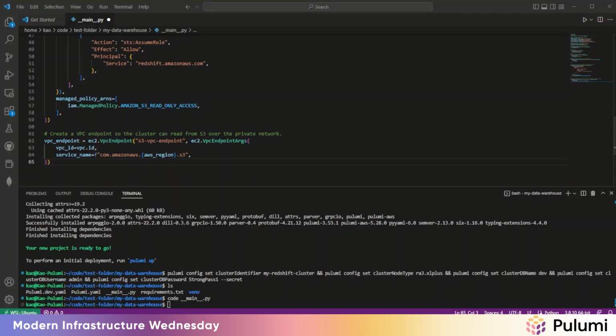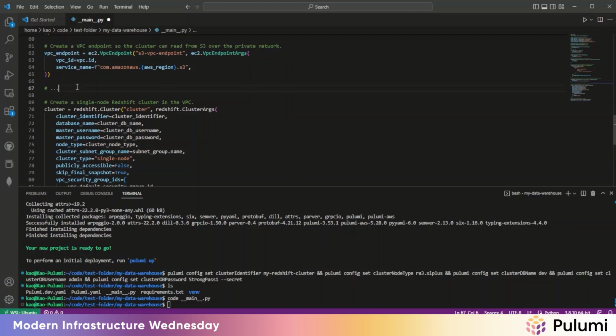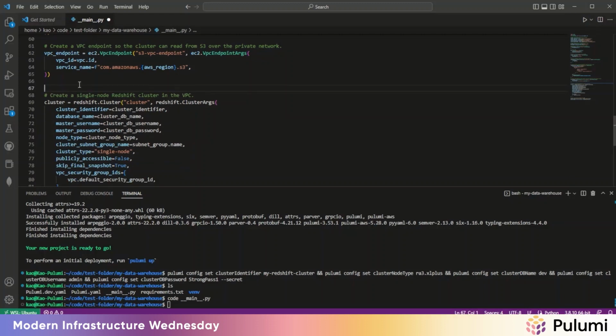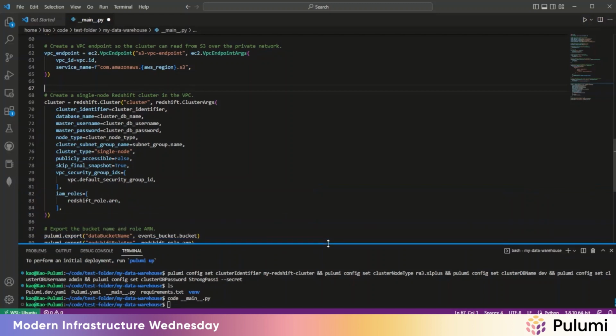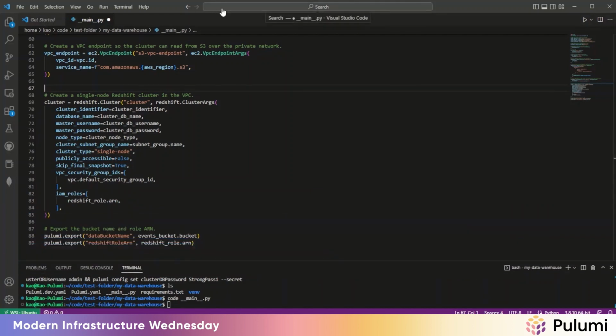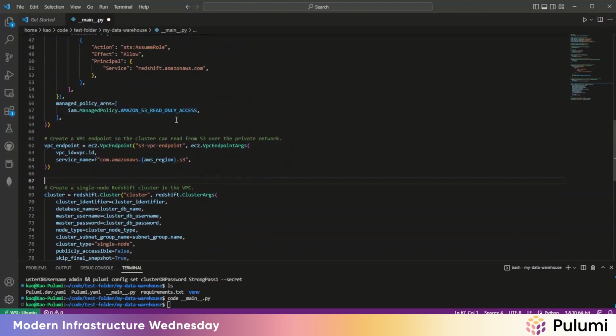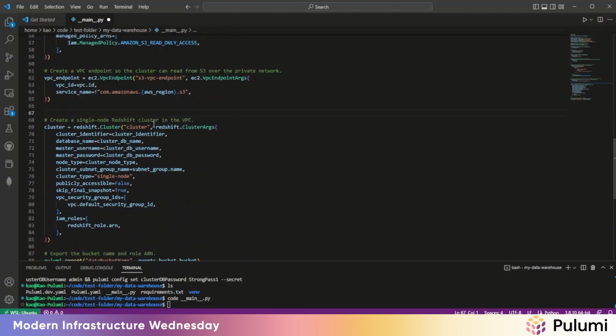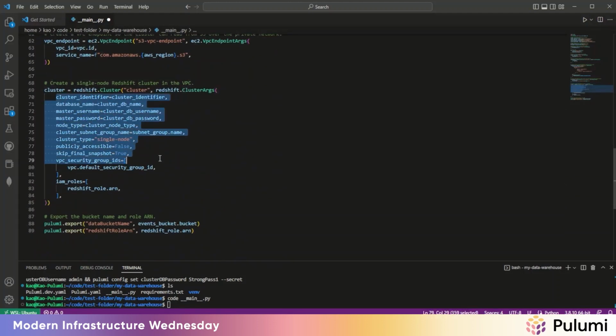And now that we have all that done, we can get to the cluster itself. Here we have a single node Redshift cluster. It is pulling in all the config settings, network settings, IAM roles, and VPC settings that we defined earlier on in the code. It's all here.